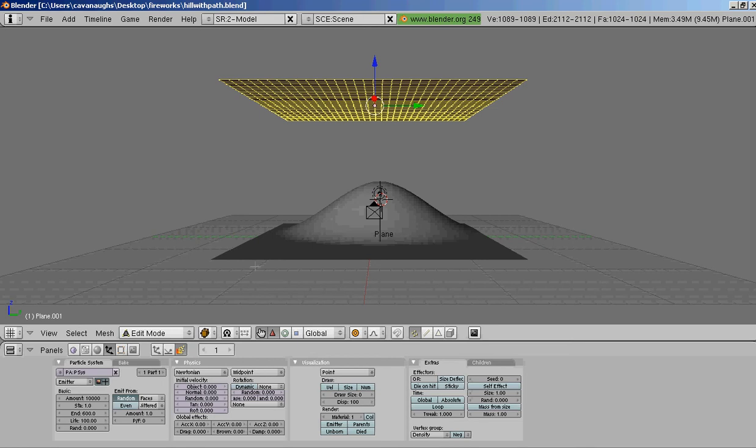And then this is the randomness for the particle life. We don't want every single snowflake lasting exactly 600 or 100 frames. So if you set this to 0.2, it'll introduce a little bit of randomness in that. Now, the global effects over here, there's acceleration in the x-axis, y-axis, and z-axis.